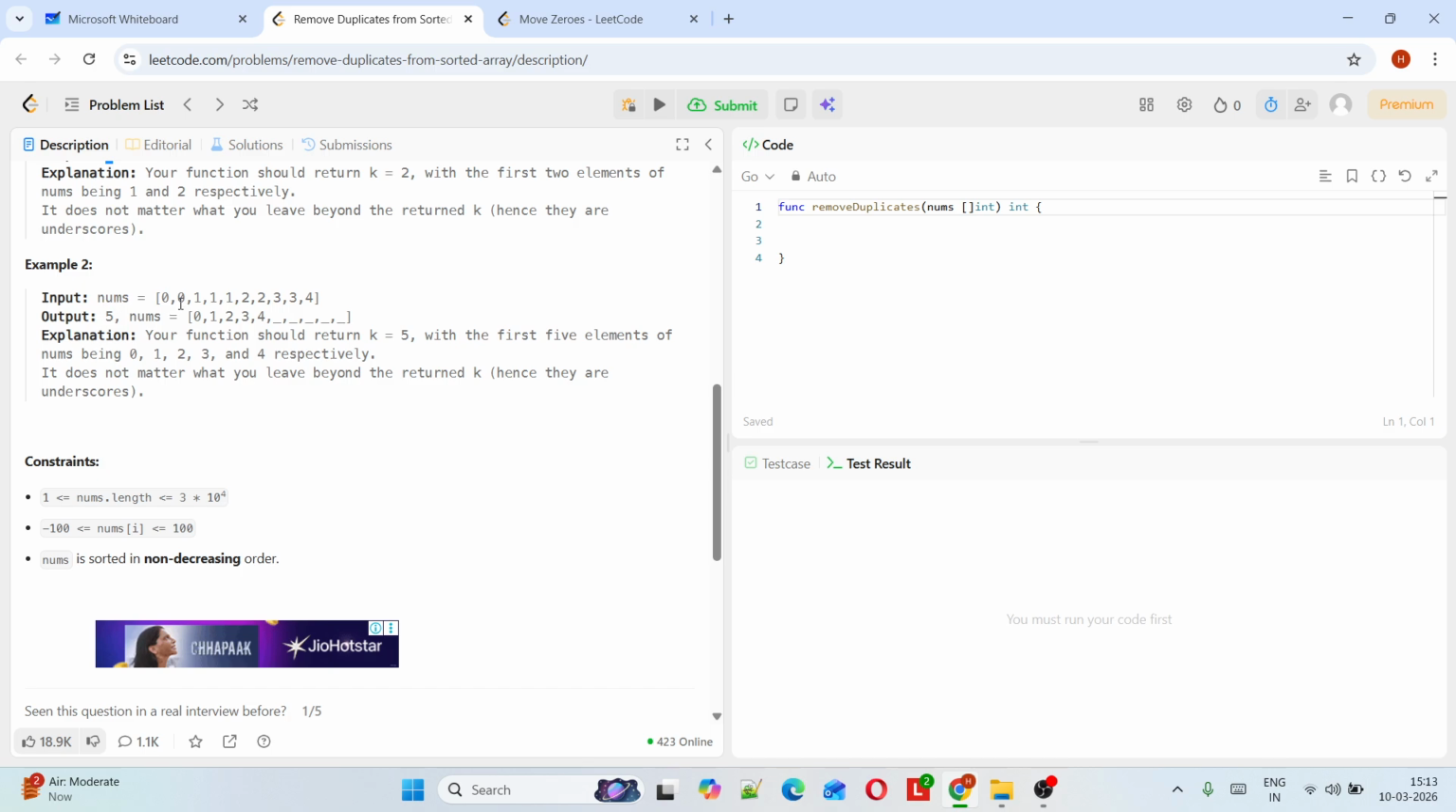Here, in the second example, how many unique elements are present? There are 5 unique elements present: 0, 1, 2, 3, 4. And we have to arrange those 5 unique elements at the beginning of the array and return the count of them. I hope the problem statement is clear.